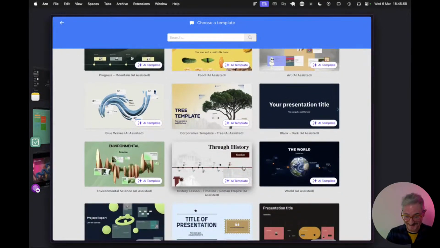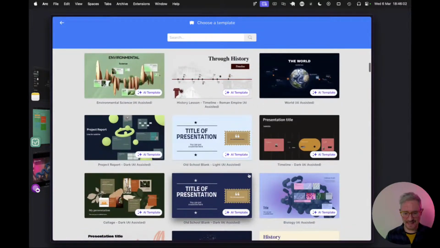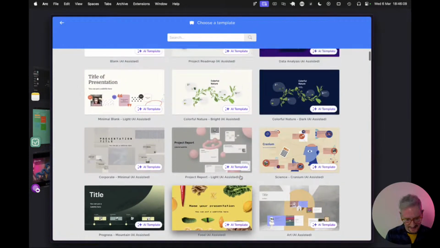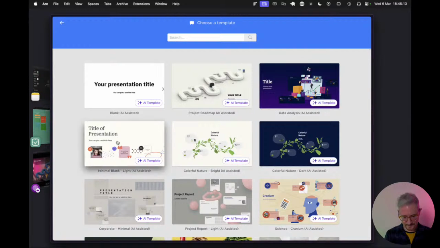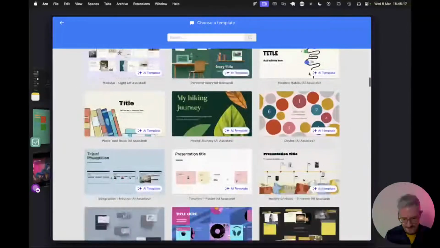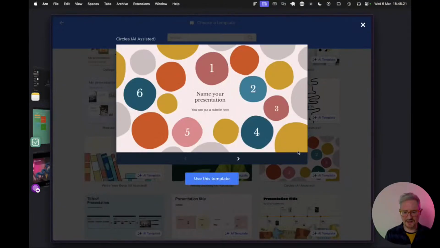This is very cool. What's cool about this is they've done some design where it's like, okay, this is a historical thing, this is a science thing. Maybe we can pick one that's quite abstract and go, okay, my presentation is, yeah, use this template.